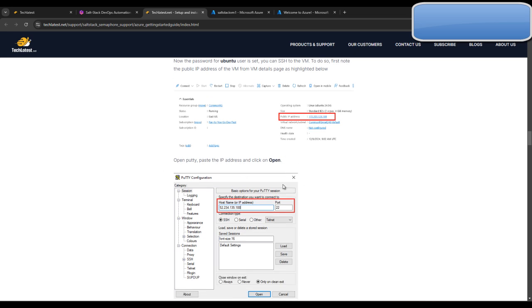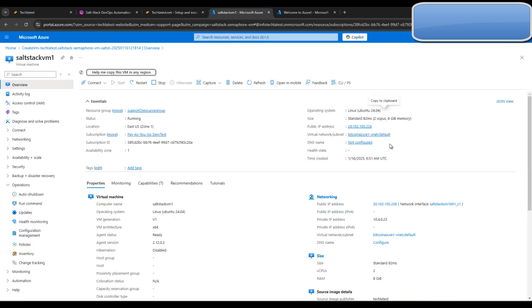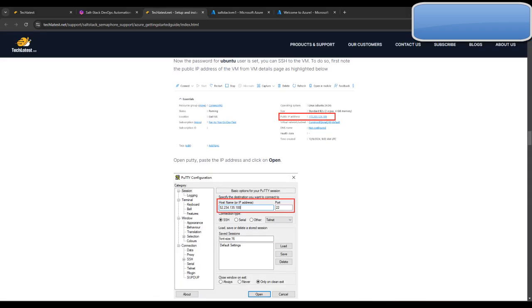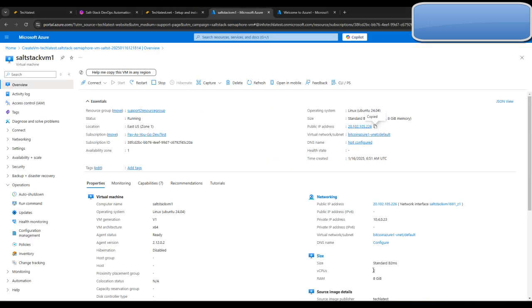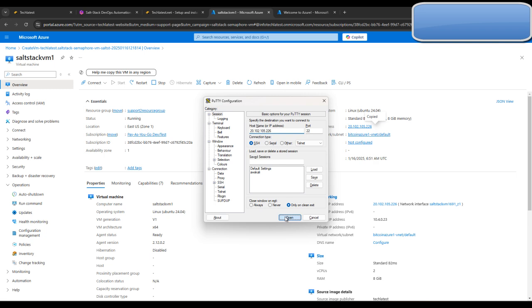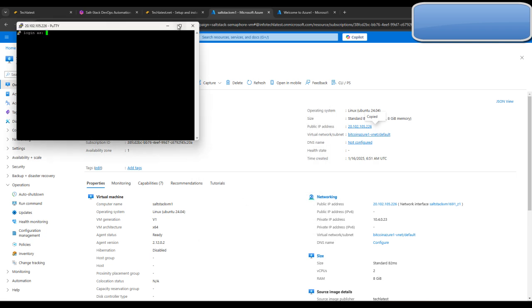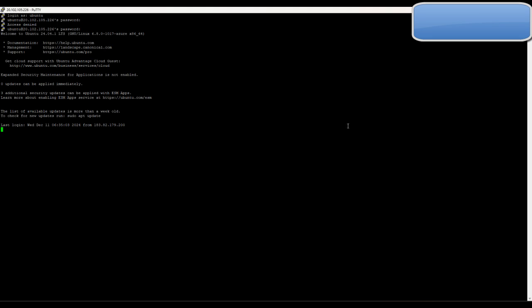Our next step is to open PuTTY, paste the IP address and click on open. So open PuTTY first, then copy the public IPv4 address, paste it in PuTTY, and click on open. Then here you can log in as ubuntu and give the password. Okay, I think I gave the wrong password.